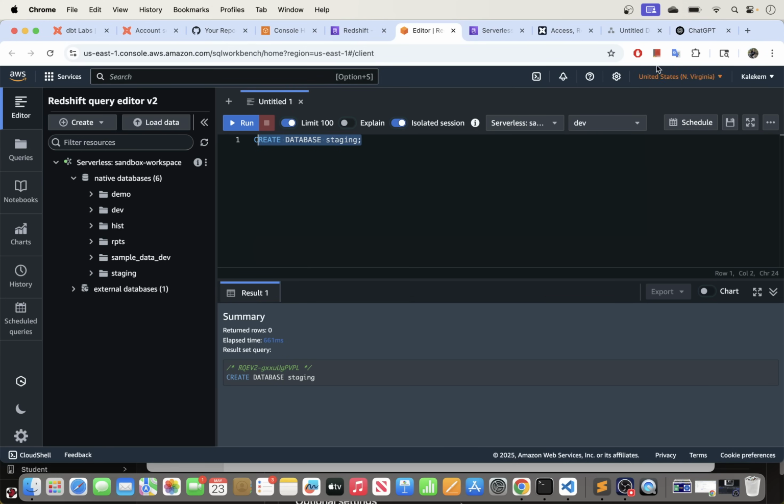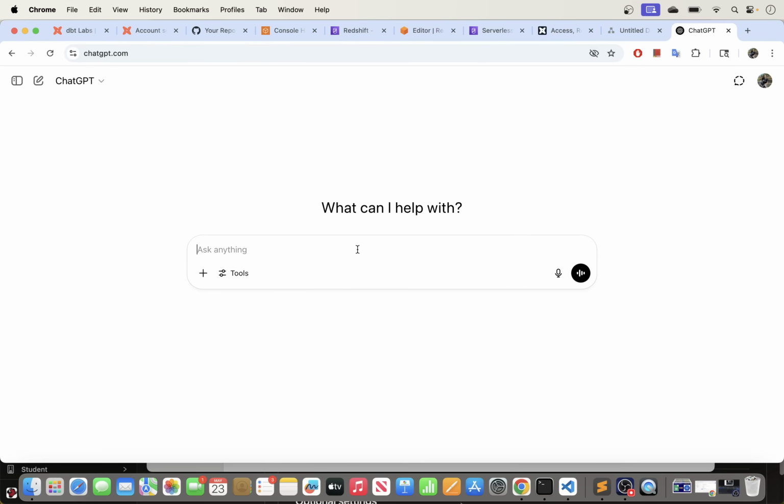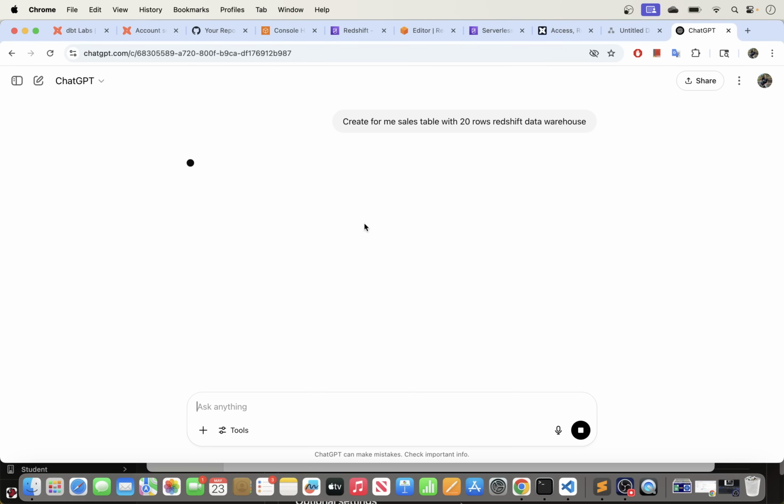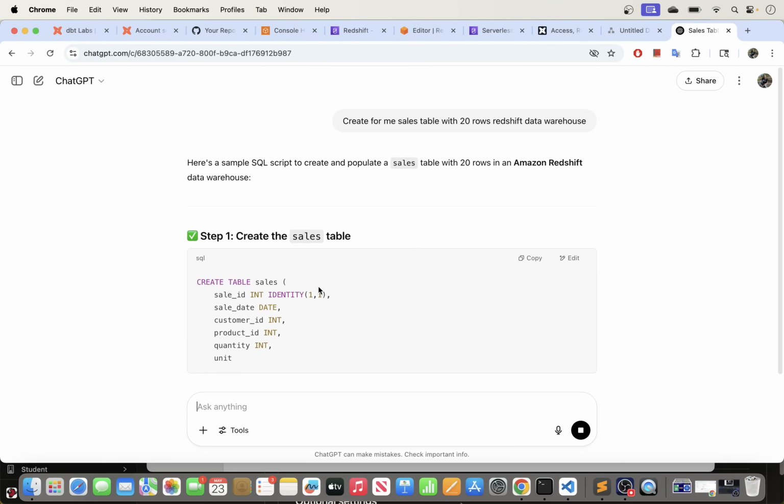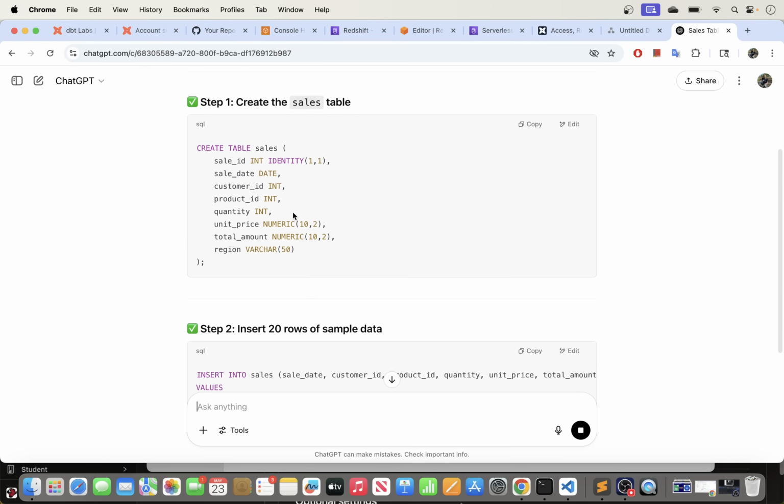For that, we will leverage ChatGPT. So we'll just go ahead to ChatGPT here. If you're not familiar, ChatGPT is an AI tool that you can use to help you with your development quicker and easier, right? So we'll put a prompt here: create for me a sales table with 20 rows, Redshift data warehouse. So let's see. Hopefully this is going to create for us a DDL and then include the rows as well. Very good. Okay, ChatGPT is very smart.